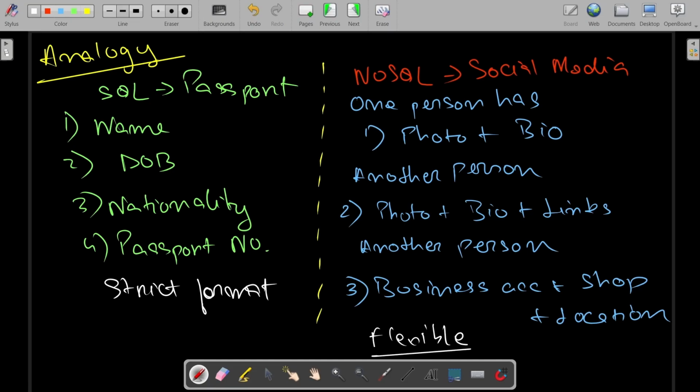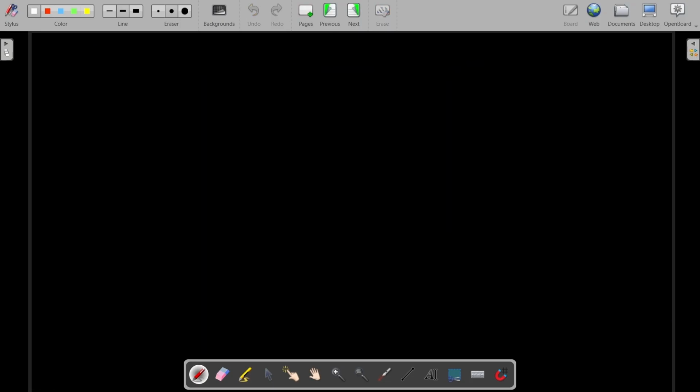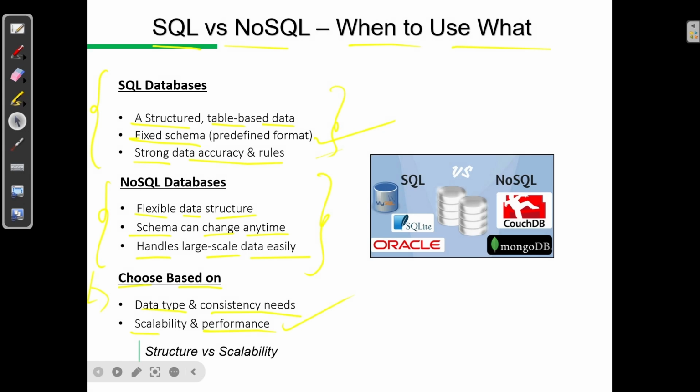Okay, so you can take this analogy to understand, in the real world, how a passport is the SQL part and how social media is basically a NoSQL type of database. Okay, so let's move ahead. Now, if you go into the PPT, I tried explaining here about data types. Basically, choose based on data types, consistency needs, scalability, and performance.